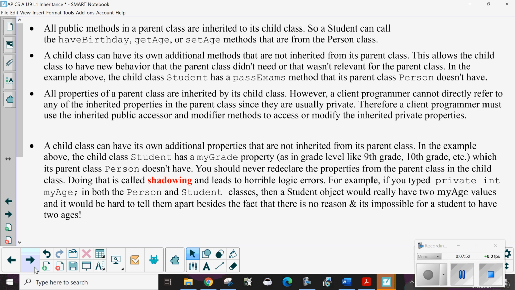All properties of a parent class are inherited by its child class. However, a client programmer cannot directly refer to any of the inherited properties in the parent class since they are usually private. Therefore, a client programmer must use the inherited public accessor and modifier methods to access or modify the inherited private properties. Okay, so you can't just go changing the age of a person if you're a student, but you can update it. You can have a birthday. You can access any of the modifier or accessor methods.